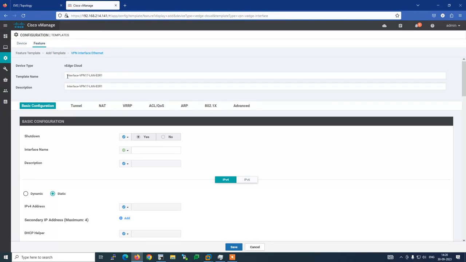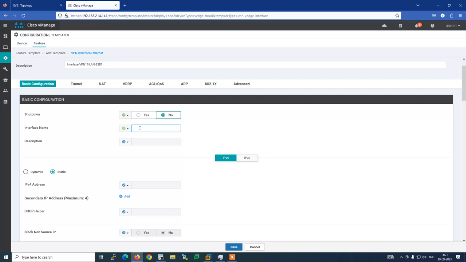First, what is it for? Interface. In VPN, in which VPN? That is VPN 17, but is it LAN or something else? So it is LAN, local. And for which device? It's okay. Now no shutdown, global, no shutdown. Now interface name, any name you can give as per you. LAN. Description, no, sorry, this is wrong. In description you can give LAN.